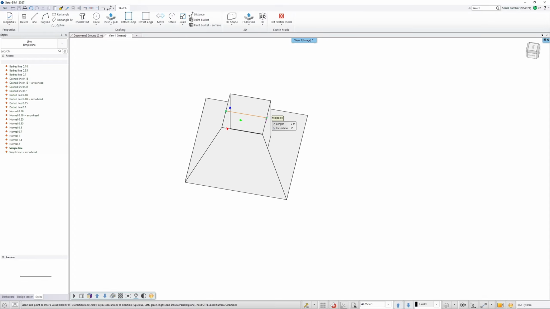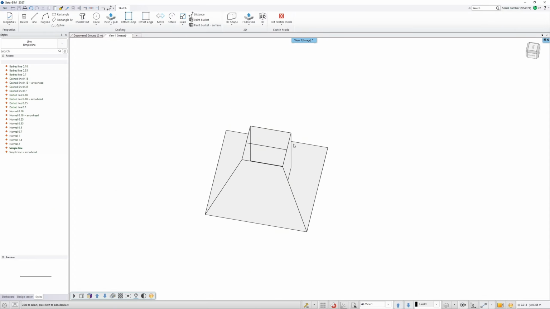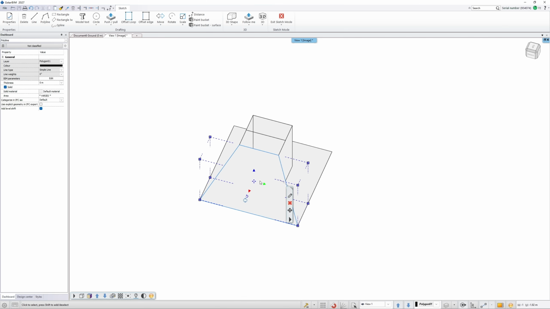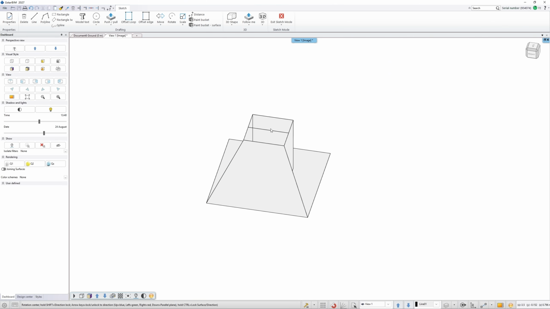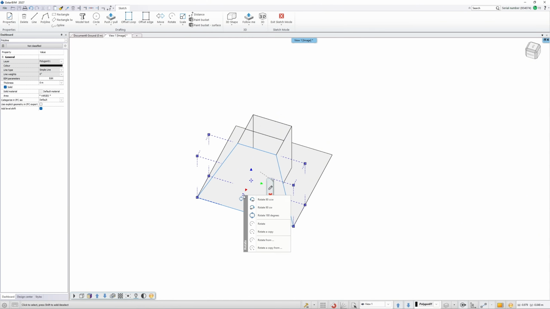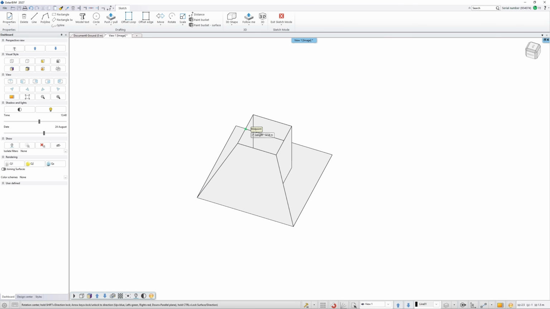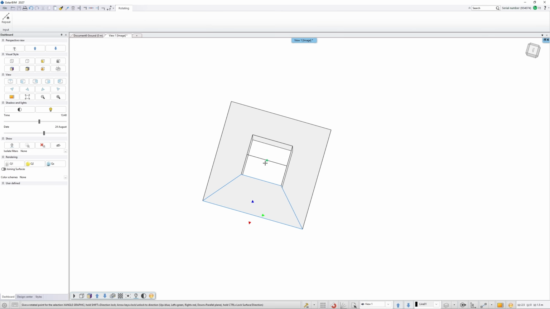With the help of auxiliary lines, we can specify points on our model that would not be accessible by default. The rotate copy command saves time, as we can create identical but rotated surfaces with a single click.